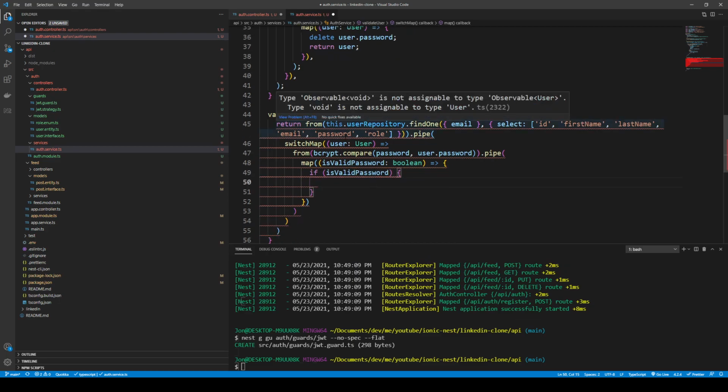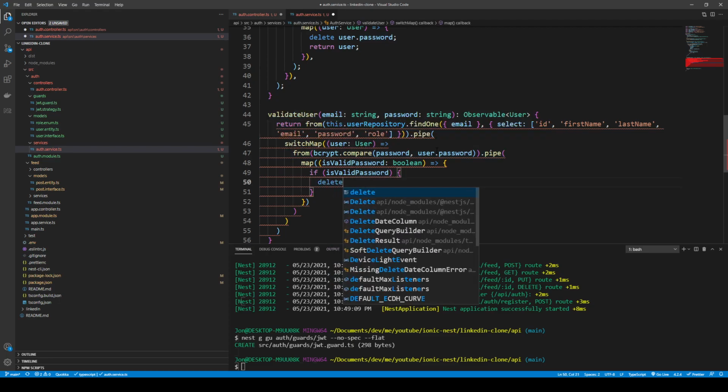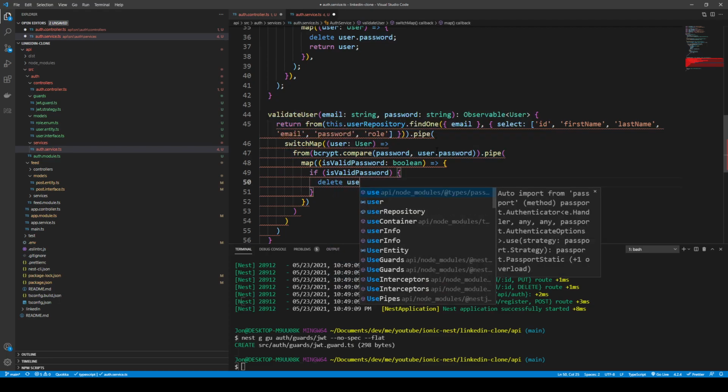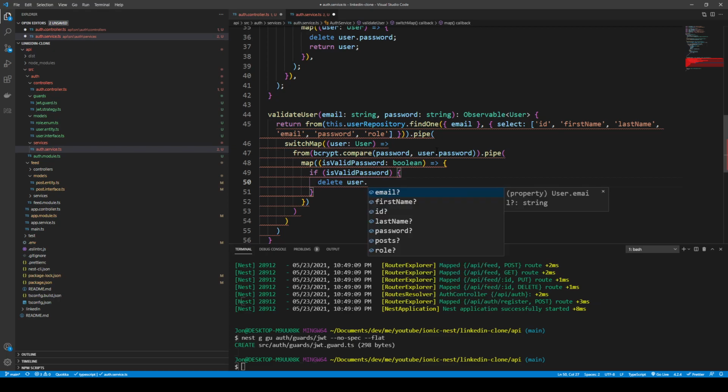since we're getting the password again, we will indeed want to delete the password. So on the user object that we got up above, we can delete the password and then return the user.